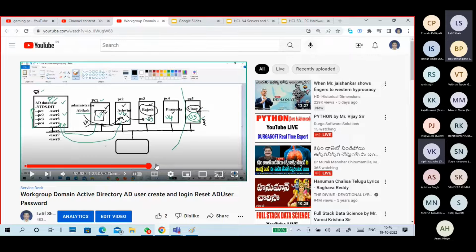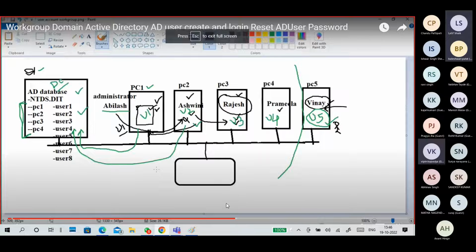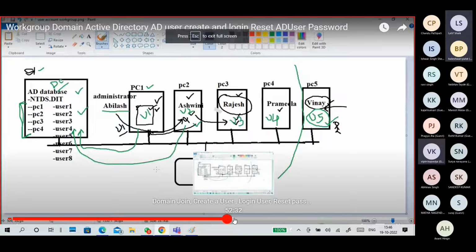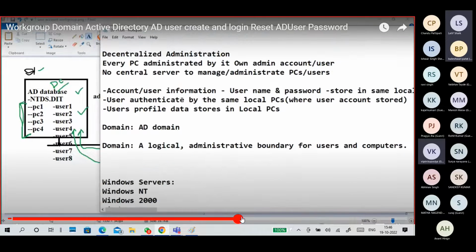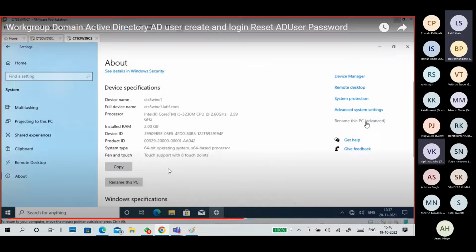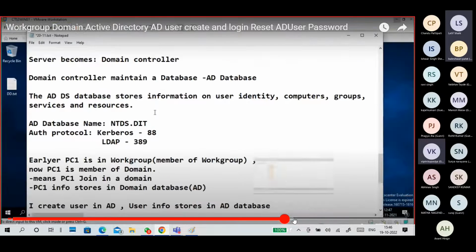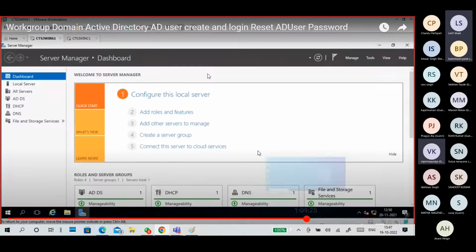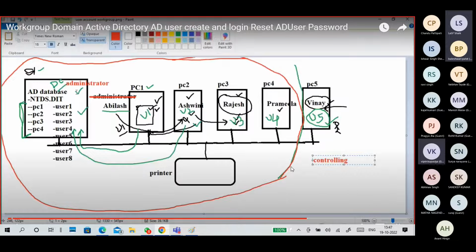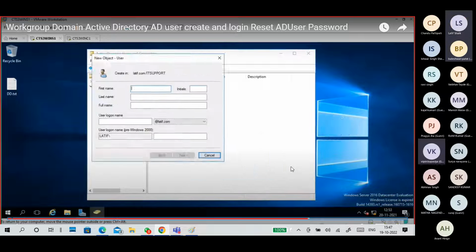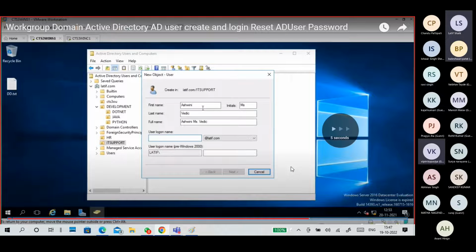Here I explained what is workgroup and domain, what is Active Directory. Importantly, in Active Directory, how to join a client to a domain. So I showed that option. And in a domain controller, meaning in a server, how to create a user. This is the server part. So how to create a user. Here I created a user.